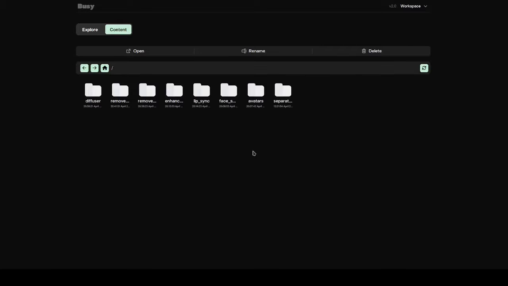Let's take a look at the File Manager. With the File Manager, you can delete files, rename them, download them, view them, and share links to them.